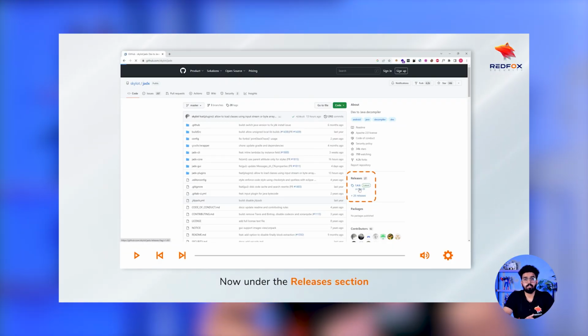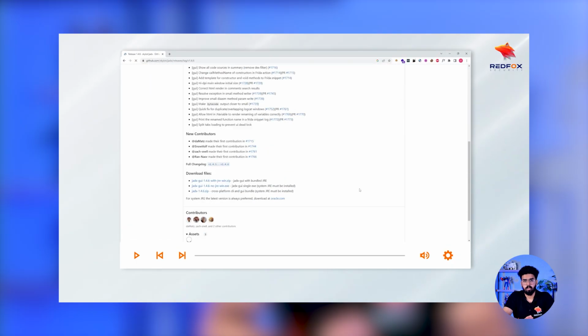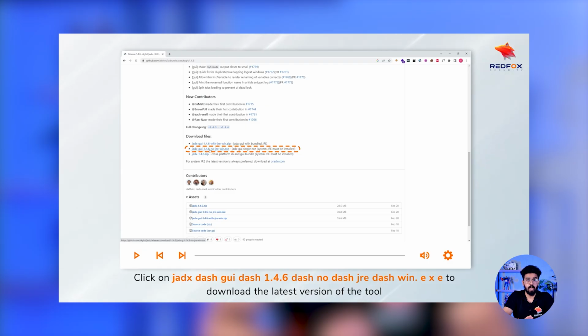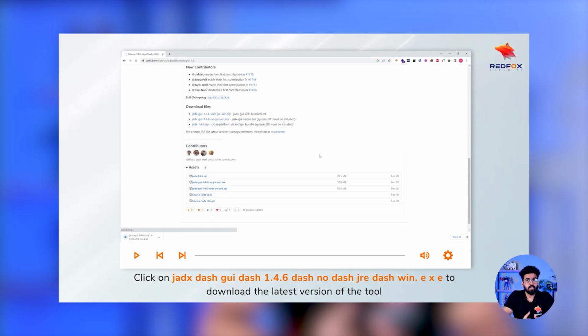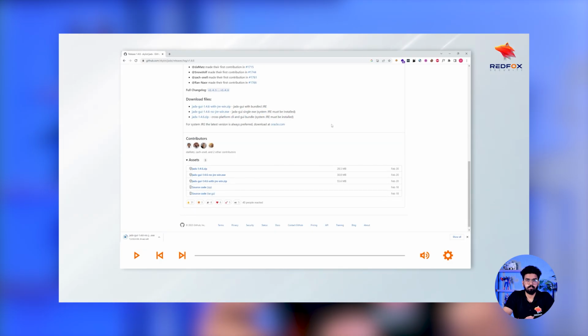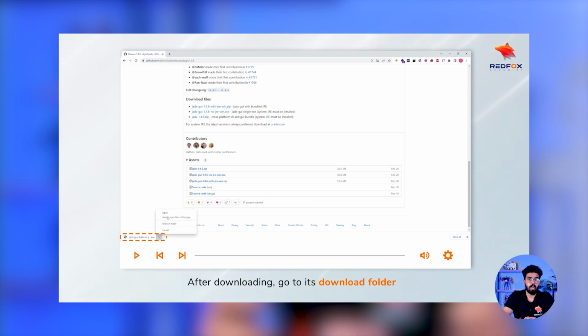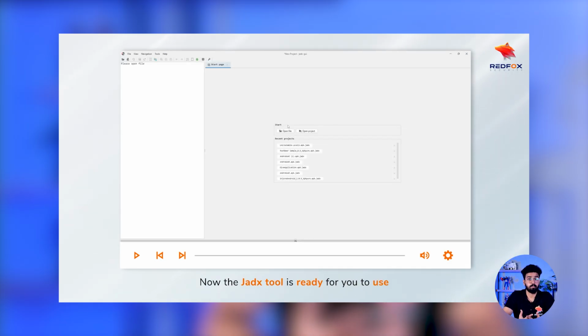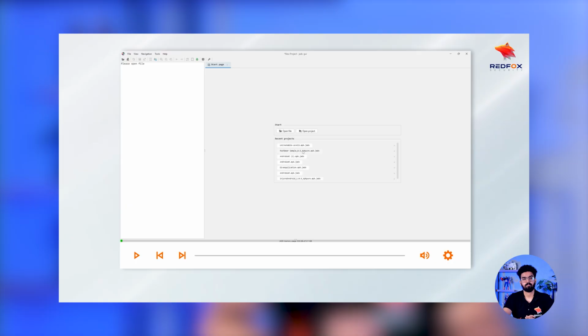Now, under the releases section, click on its latest version. Scroll down and under the download file section, click on JADX-GUI-1.4.6. So to download the latest version, click on JADX. Scroll down and under the download section, click on the following version. Download the latest version of the tool. After downloading, go to its download folder and double click on the downloaded binary to install it. Now the JADX tool is ready for you to use.